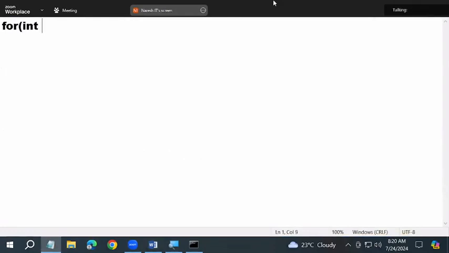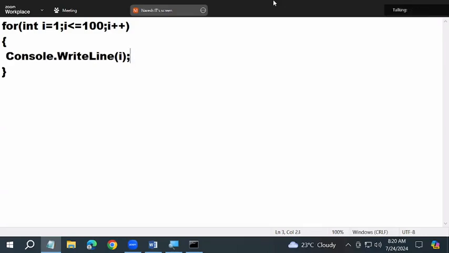For I is equal to 1, I less than or equal to 100, I plus plus. For the one who asked this question, can you say for string I is equal to 1? No, you cannot. It should be count based. When you say count based, it must be integer only, cannot be whatever data type you want. Okay, fine. Inside it, let me write Console.WriteLine(I). Next, Console.WriteLine("end of the loop").